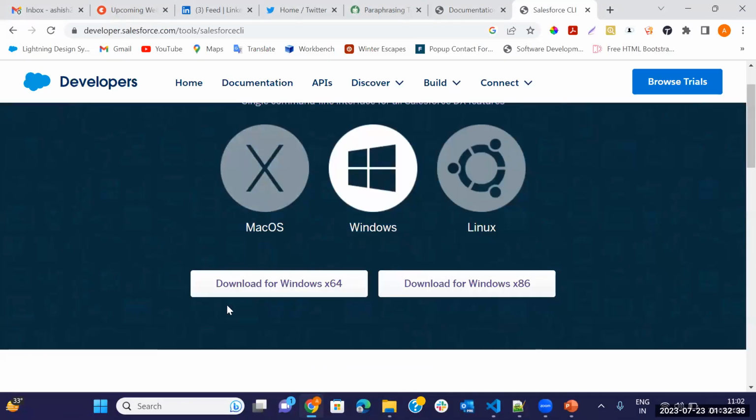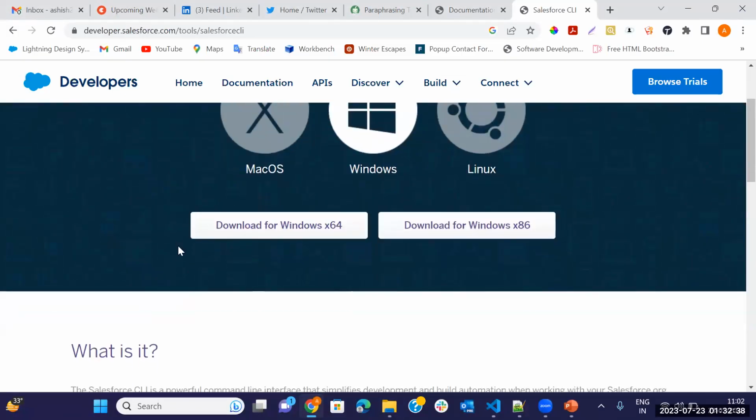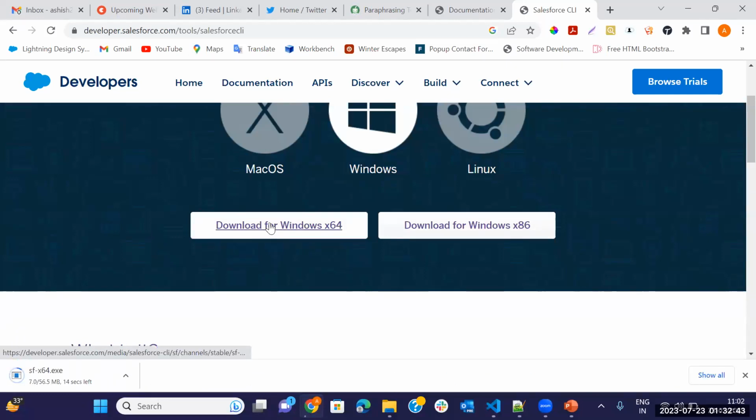My Windows is 64-bit, so let me download this. After downloading, you can install it. Everything goes Next, don't change anything. Do the installation. When you install, you need to check one thing.